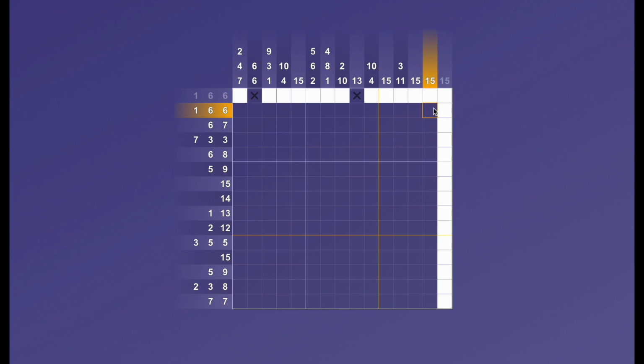1, 2, 3, 4, 5, 6, X. 1, 2, 3, 4, 5, 6, X, and 1. This next row has a 7 plus a 6, which is 13.